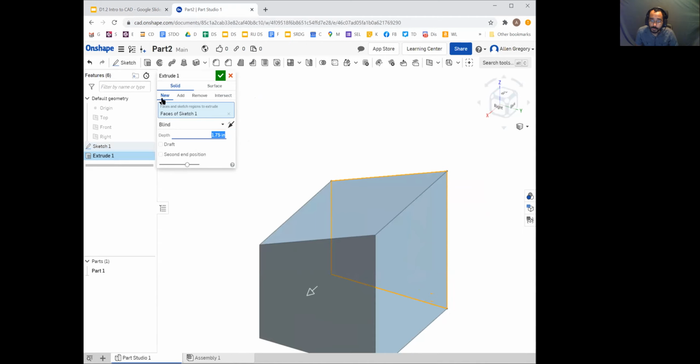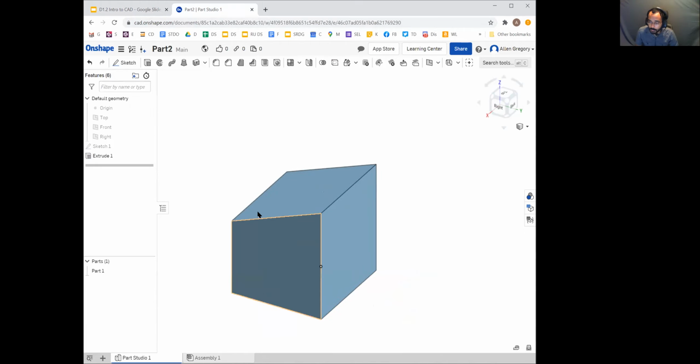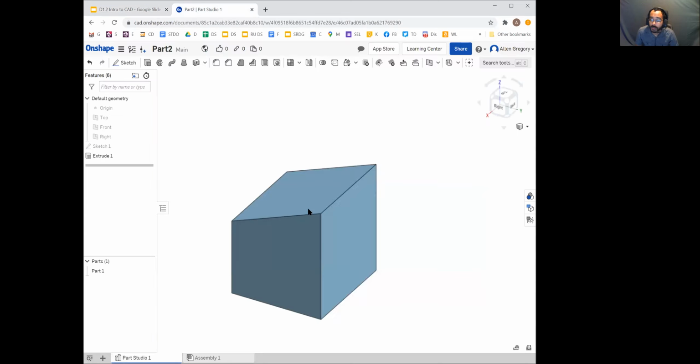So this is a new shape. So we're just doing new. We're not adding to anything. Nothing existed before. So you use the new side, and we click the check mark. So now we have the majority of this shape. All we don't have are these little things in here, the little pattern of holes.